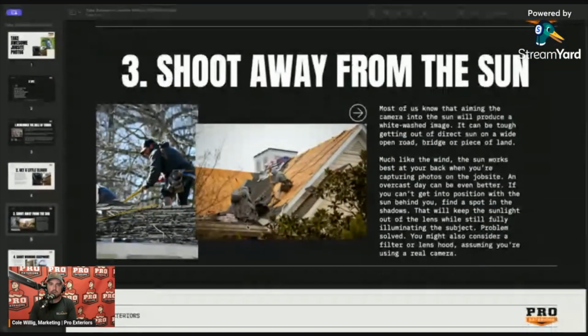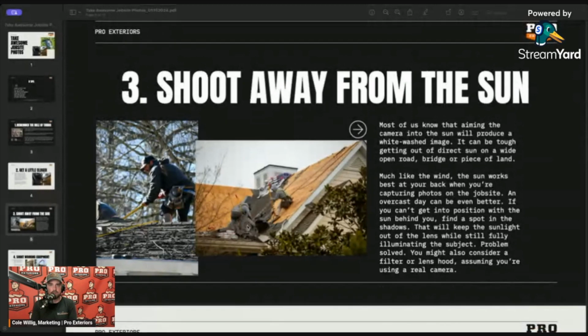Number 3, you want to do your best to shoot away from the sun. Now again, this is a rule that will sometimes need to be broken, because sometimes shooting into the sun can result in some really cool lens flaring, kind of gives an artistic look. But typically, you want to have your back to the sun. Allow the sun to be a light source for you, because the sun is just a giant light source.